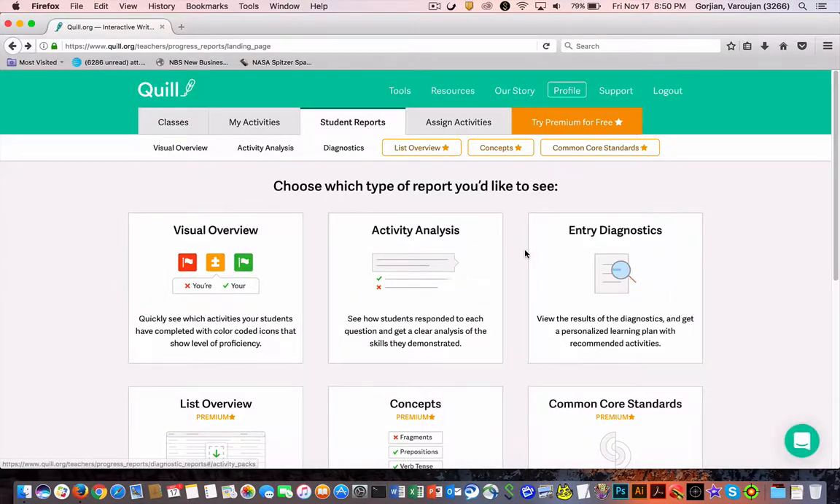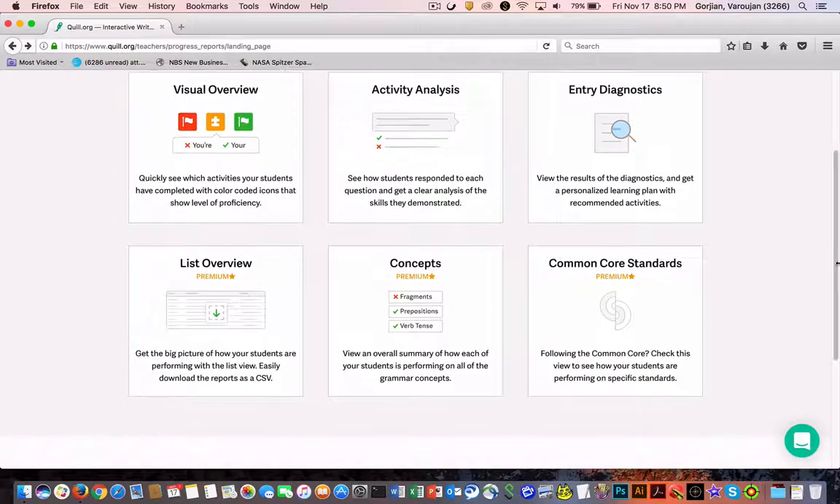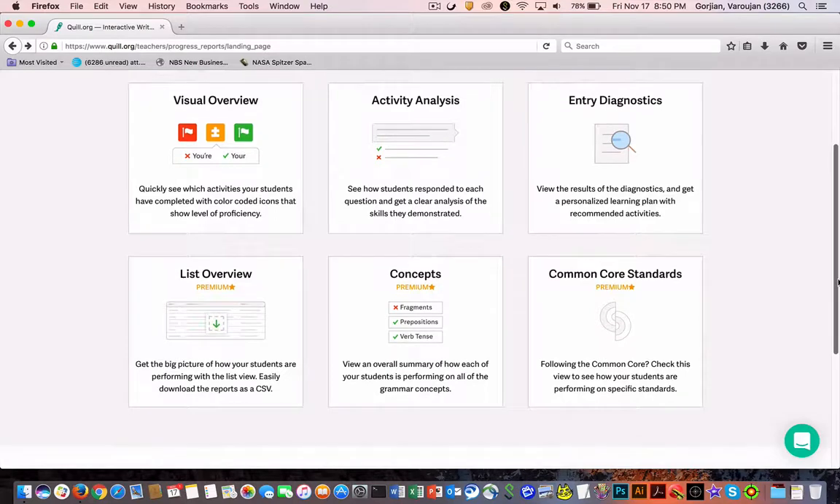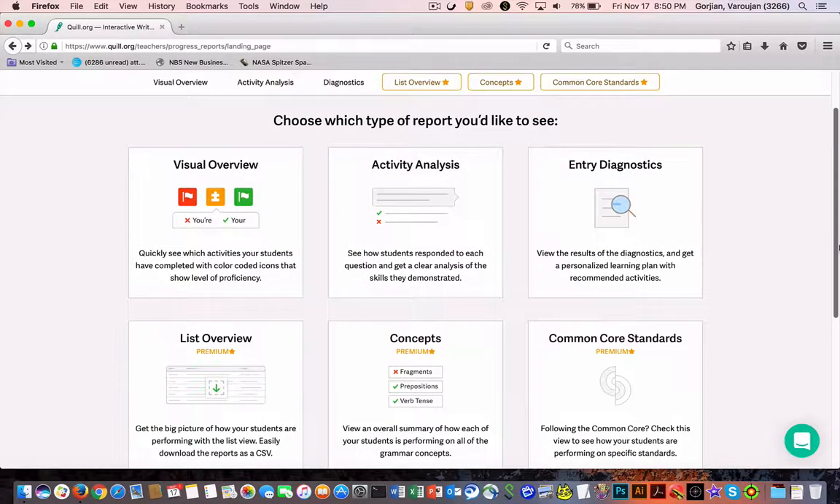And then there's a diagnostic portion that you can assign to your students, which is a test to see exactly where their base level of skill is. And this would allow you to view all of your students' scores on that diagnostic. There are a few premium level options. The premium is really only applicable to English teachers, but what those options do is allow you to track the Common Core standards and the mastery level of the Common Core standards that your students have been working on.